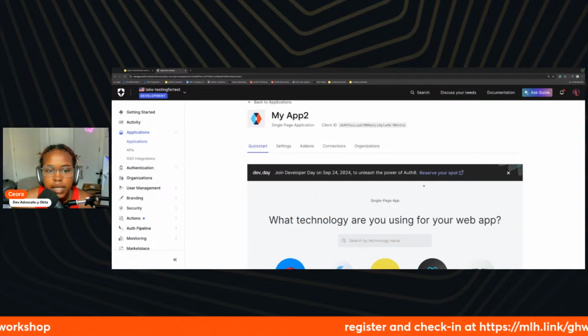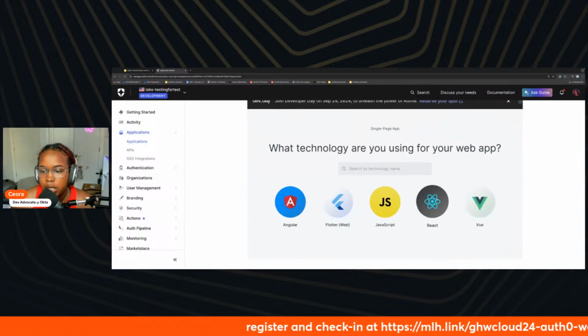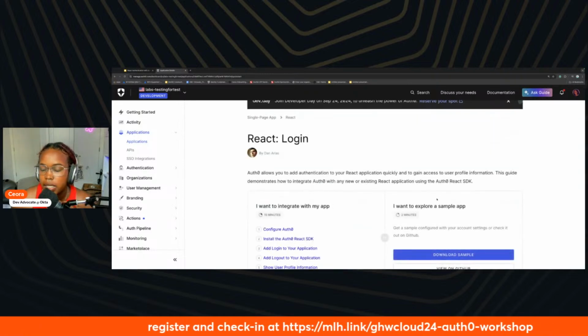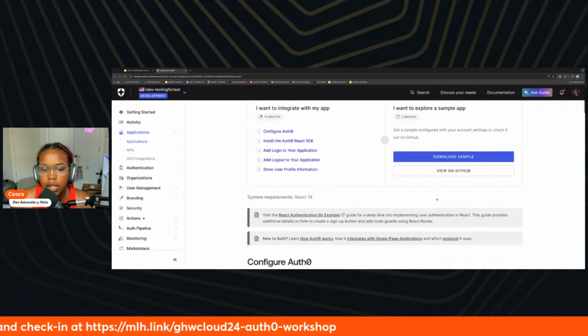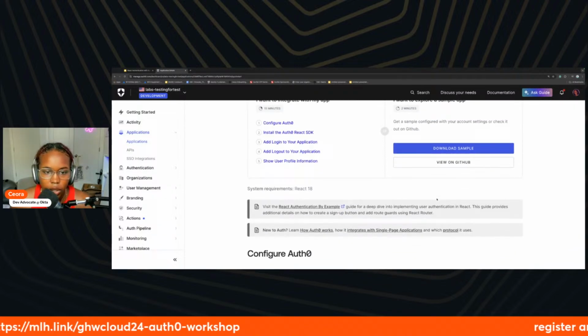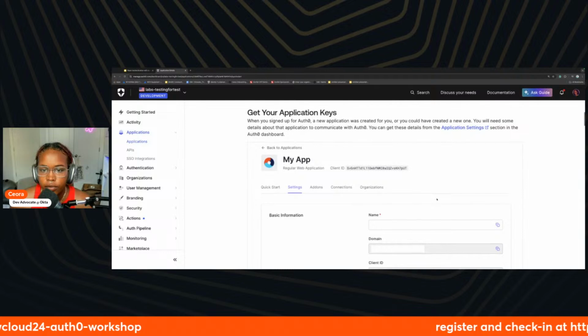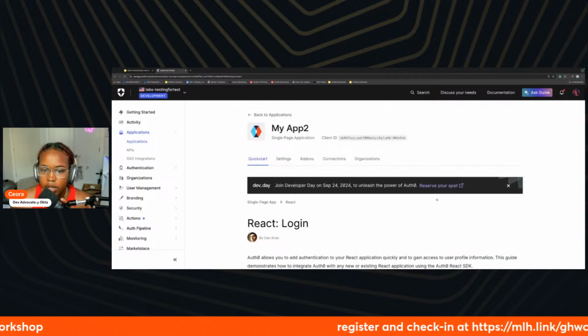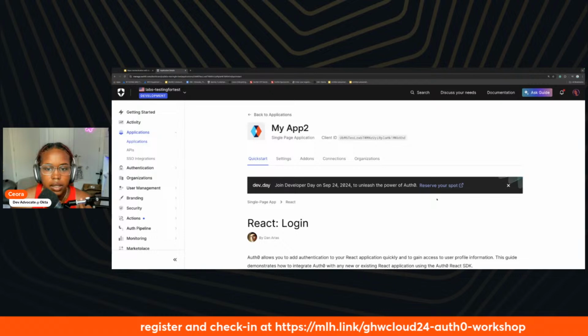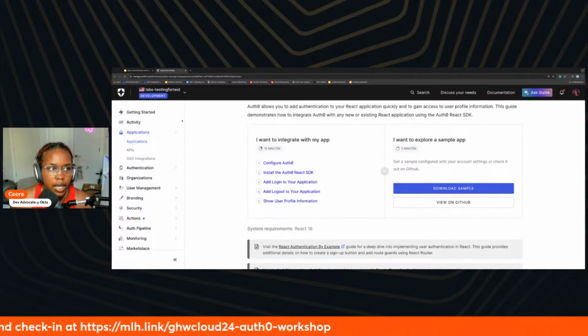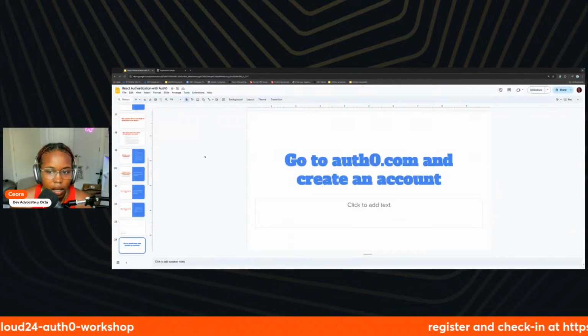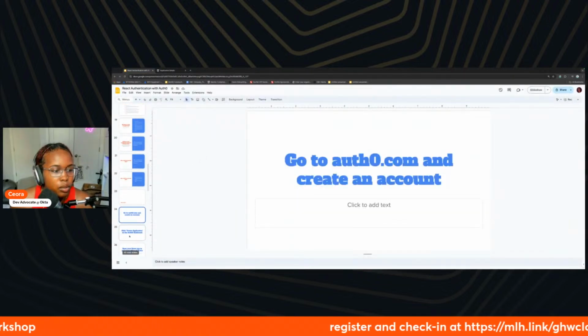But yes, this is where it's going to take you. You're going to just click on React. You don't really have to, but this is great because it shows you the steps that I'm going to be going through with you, but in written form. So if, as I'm going, I'm moving too fast or you're confused about something, you can just reference this. So yes, at this point, you should have created your Auth0 account. And then we're going to move on to the next step.